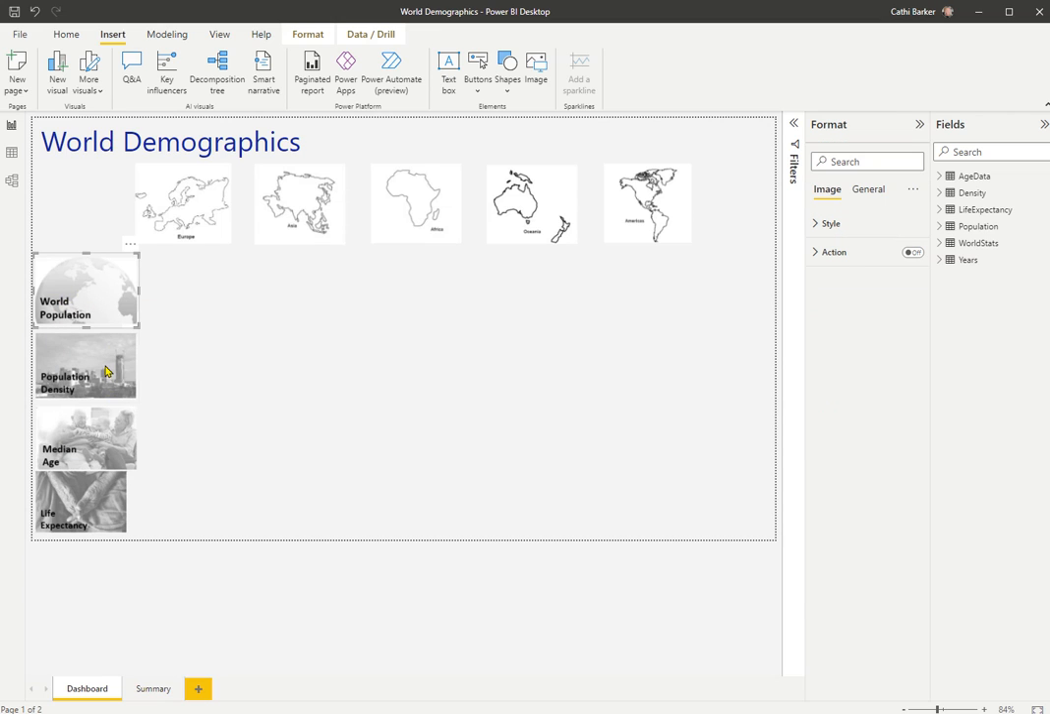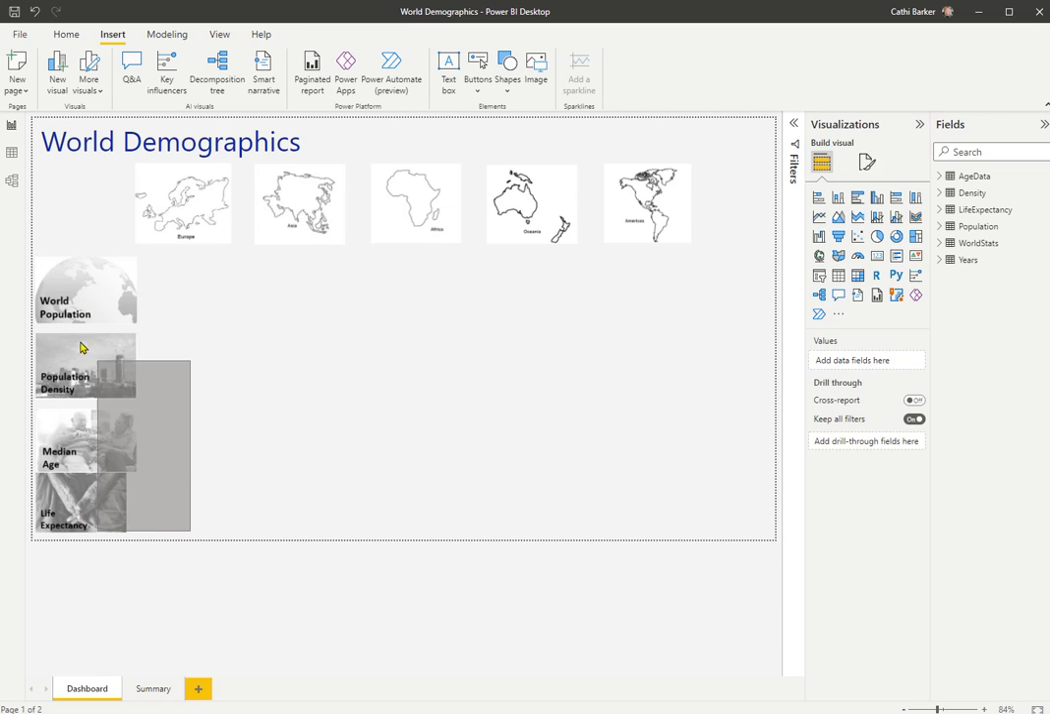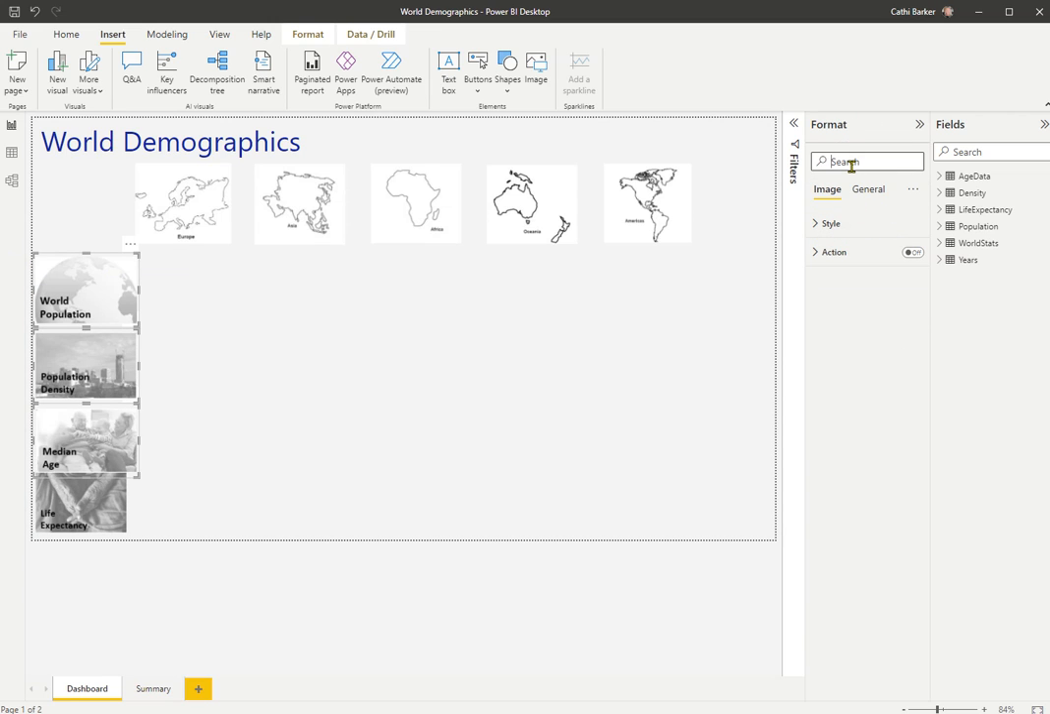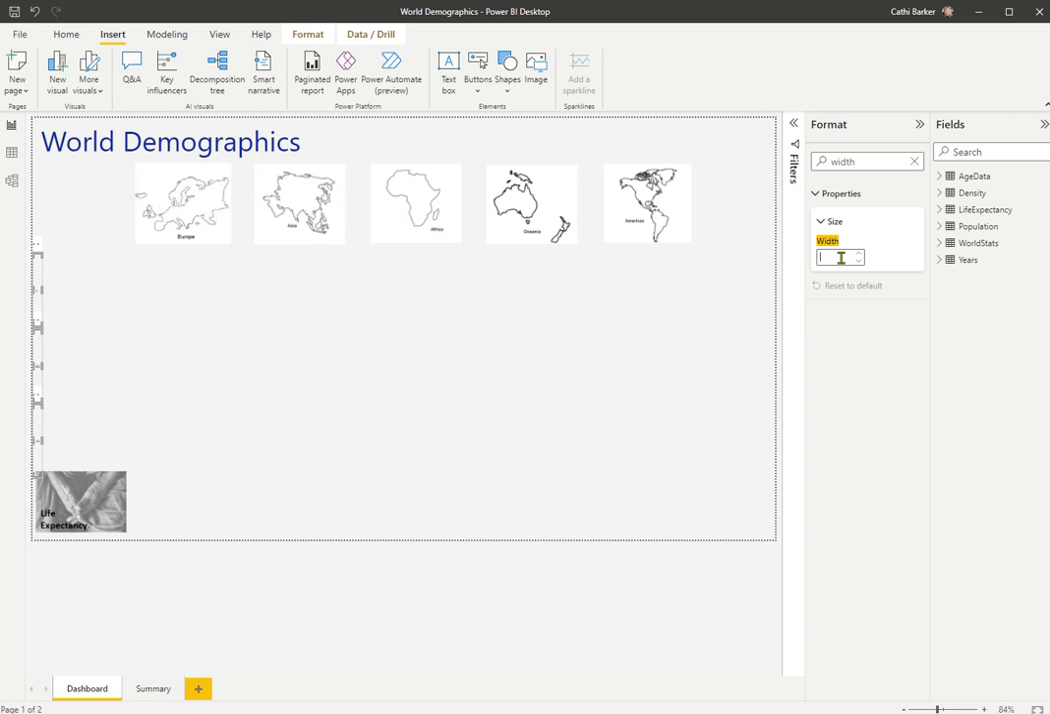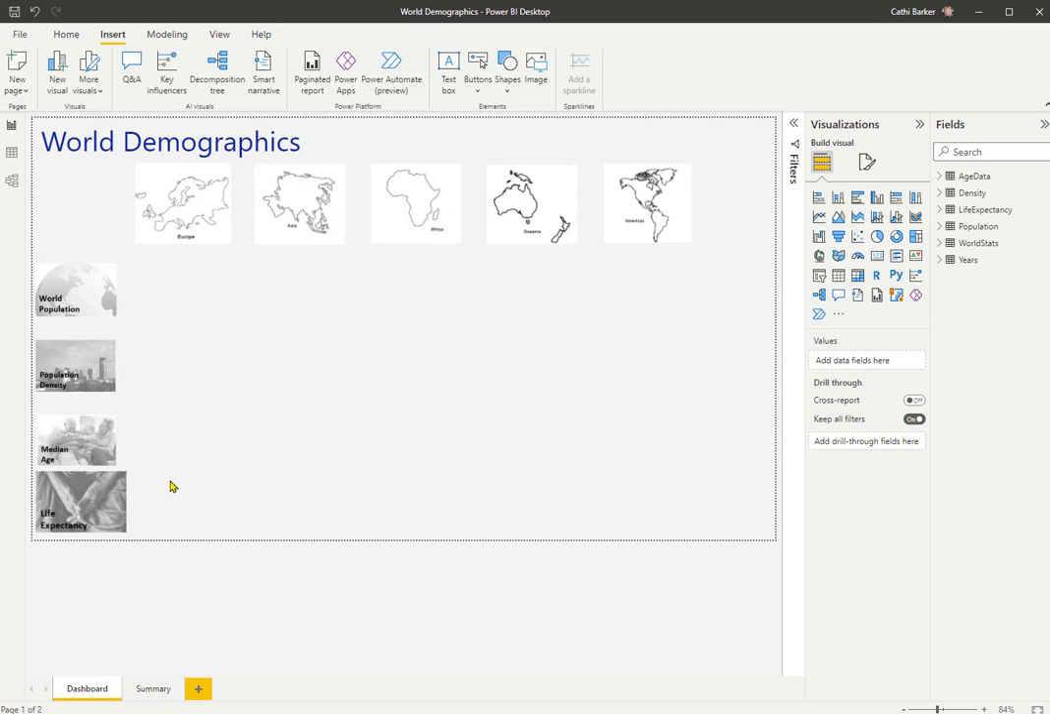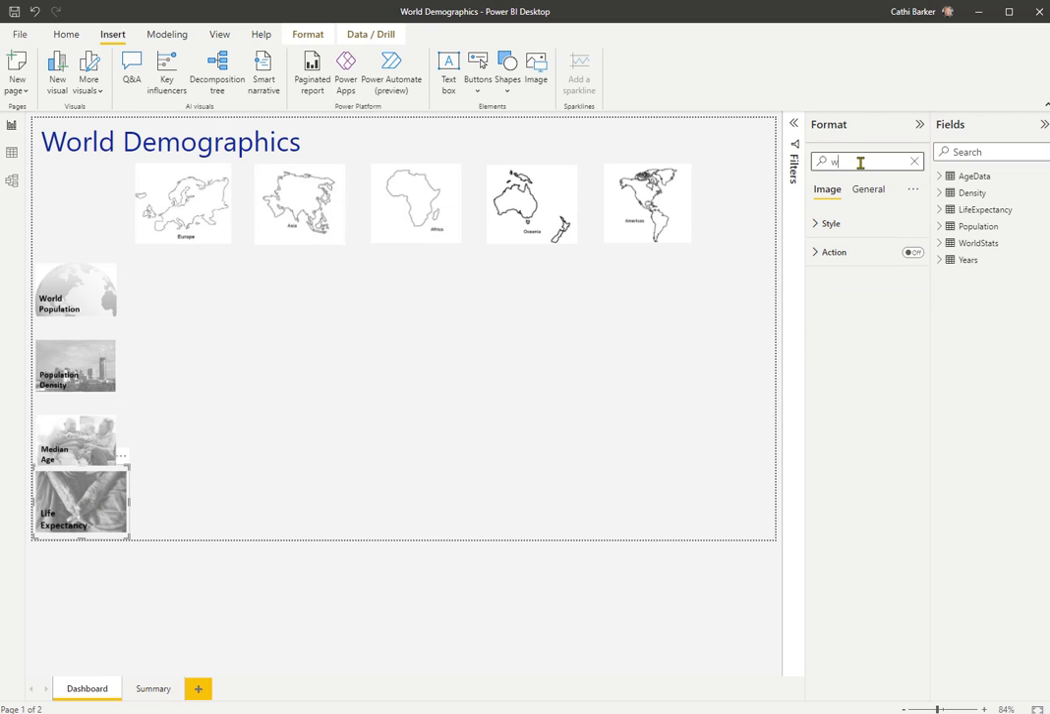I'd hold the control key or the shift key actually and choose those three. Be easier than lassoing. And I'll go to height and I'm going to set the height to 128. So they're all at 128. Height 128. And the width, I'm going to set that to 150. Okay, I didn't have that selected, so width, yeah, it's 168, should be 150.